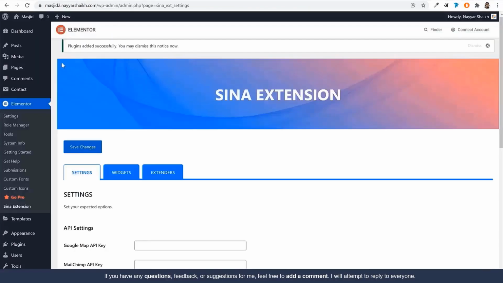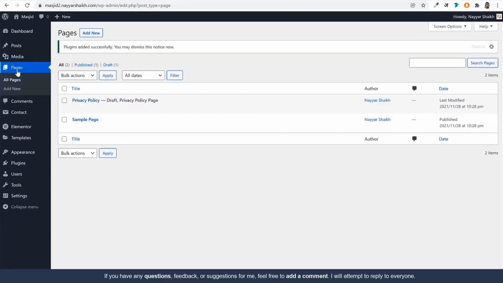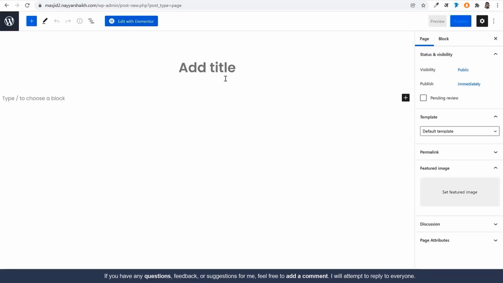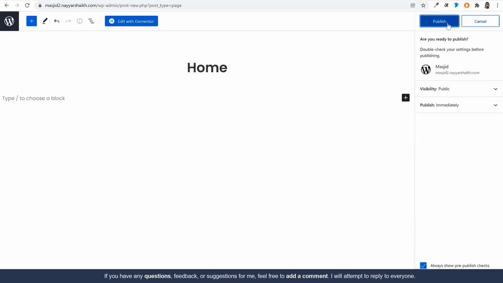So for that you have to come back to pages, click on pages from the left hand side. Delete this sample page, this is not required, delete it. And now add a new page, click on this add new button. Now because we are going to create our home page, let's give it a title of home. So under title, type in home. And we also have to select a template. So under template at the right hand side, you'll see this is your template. Select Elementor full width and publish this page.